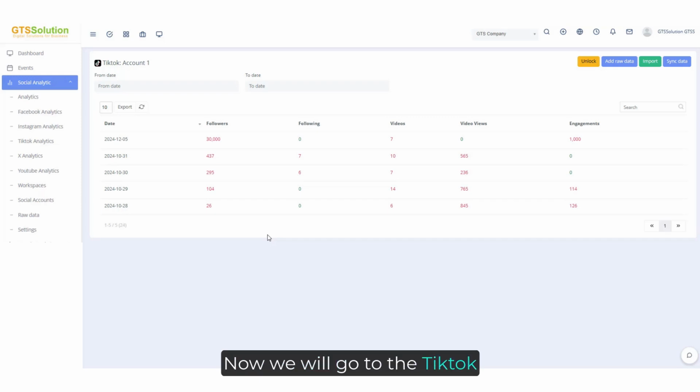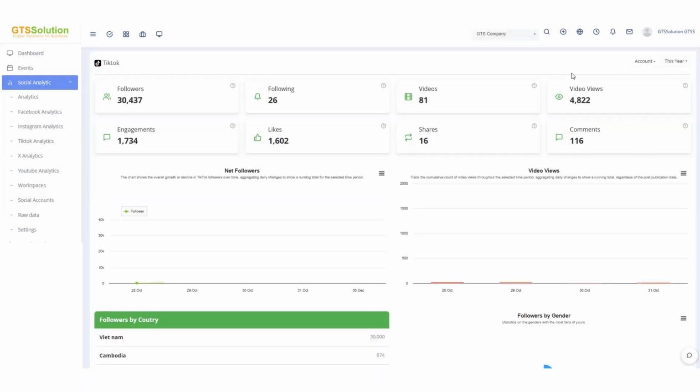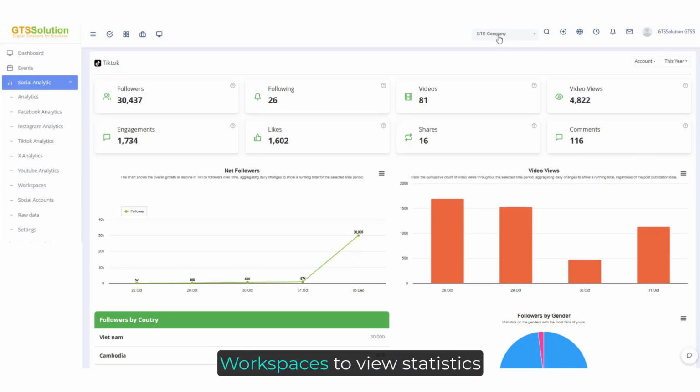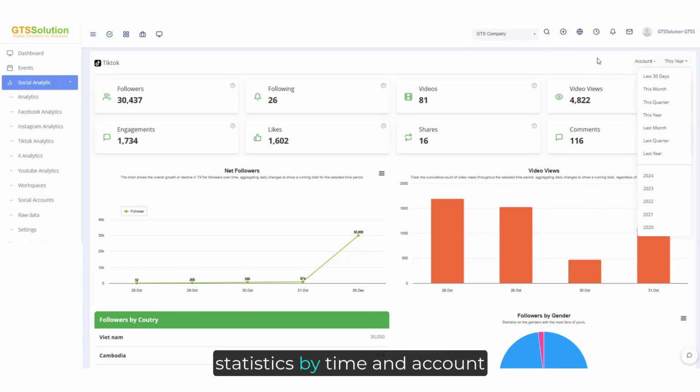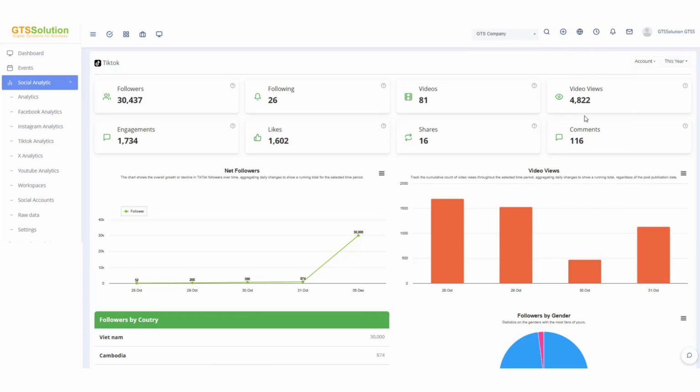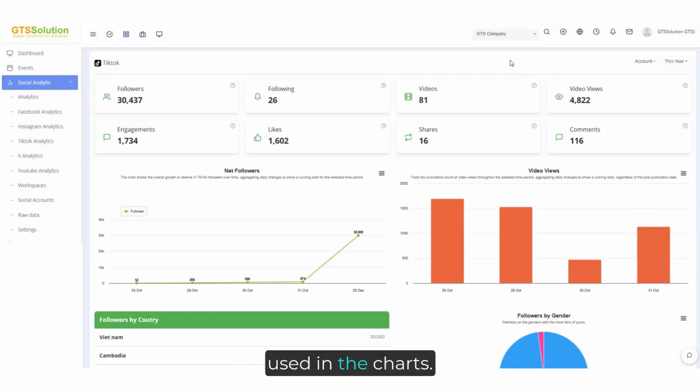Now we will go to the TikTok Analytics screen to see how the data is displayed on the statistics. You can switch to other workspaces to view statistics. You can also filter the statistics by time and account in the workspace. Here are all the TikTok statistics. Each value you entered is used in the charts.